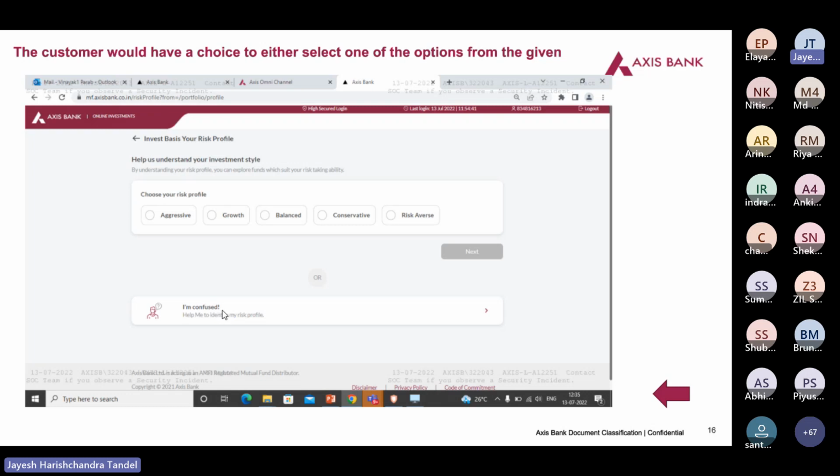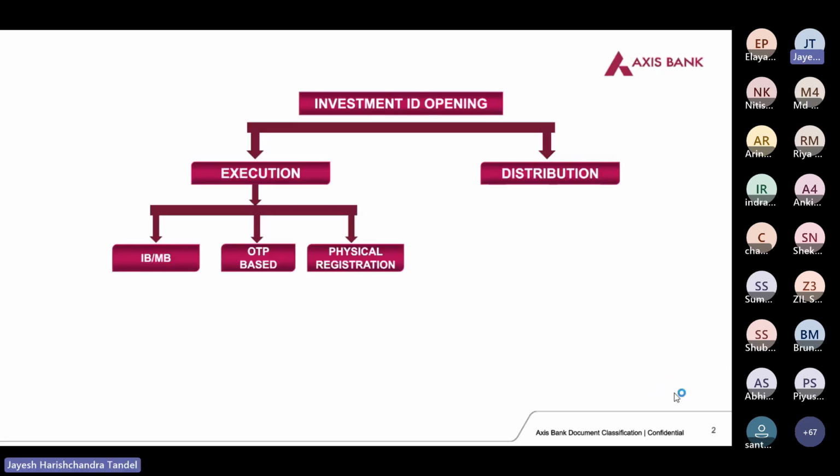there. There is an option, I'm confused, and he will get six questions below, like in the distribution investment integration, we have seen the risk profile where you get the option of six questions, and for every question you have to select one response. The same questions the customer will get in this process. As soon as the customer confirms his risk profile, the customer's online mode gets activated. On the next page, the customer can invest in mutual fund through this process, online mode, IBMB process. So this is the customer-initiated registration.